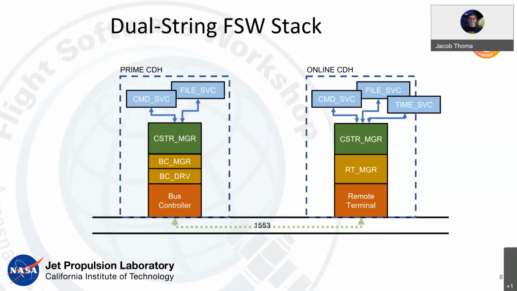So here's a picture of the flight software stack showing Cross-String Manager being the higher level module on the prime side and the online side, and it's talking to other service modules such as command service and file service. On the prime side, the lower level module is the bus controller manager and driver, which allow it to schedule those bus transactions in the static schedule that Armen mentioned.